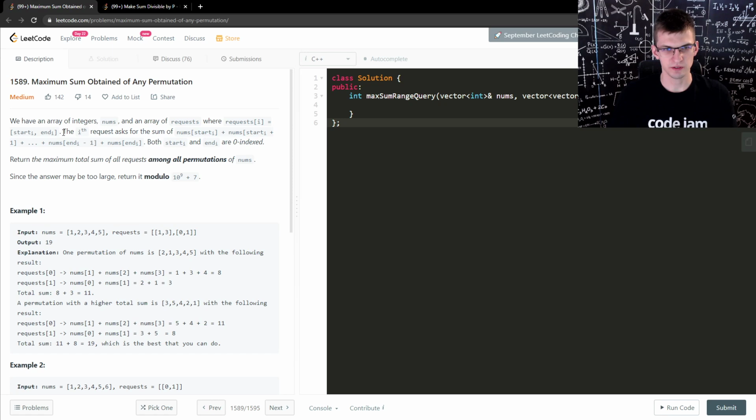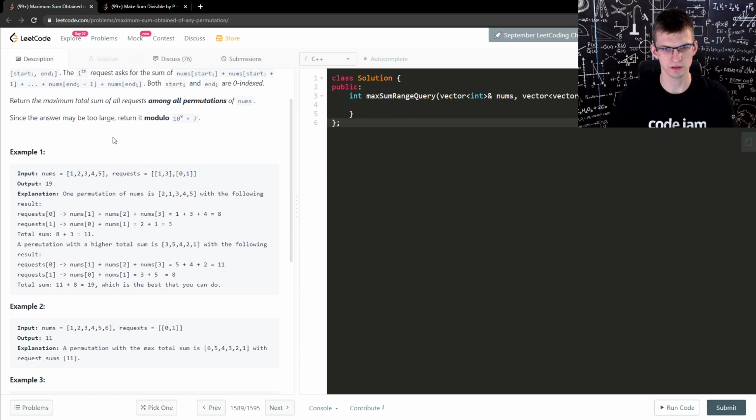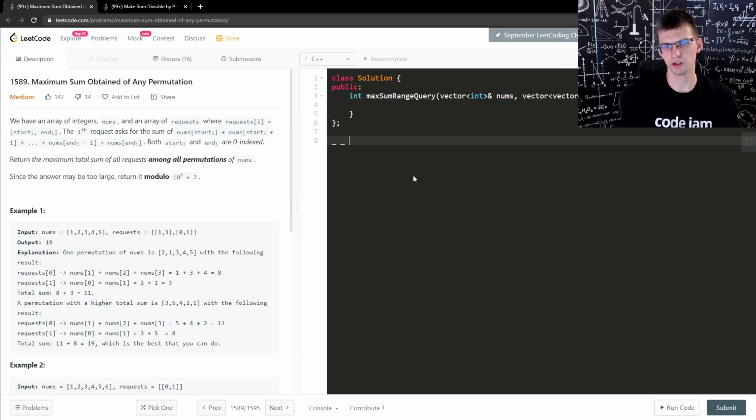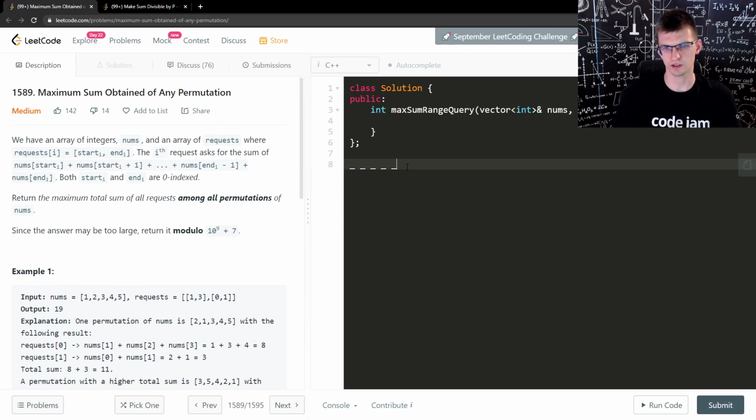Every request is some interval. We want the maximum total sum of all requests among all permutations of nums. The fact that a request is [1, 3] means that we take the sum of this interval. [0, 1] means we take the sum of this interval. Before we know how the sequence of size 5 is permuted, we know that I will take this interval and this one. So this element will be taken twice.